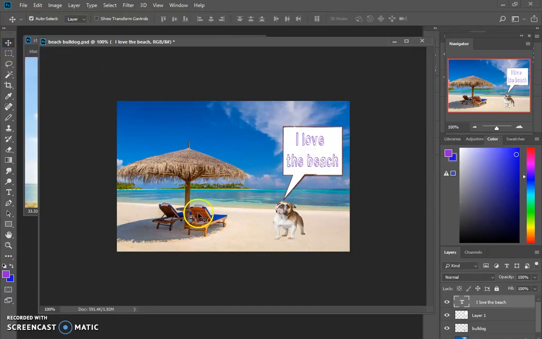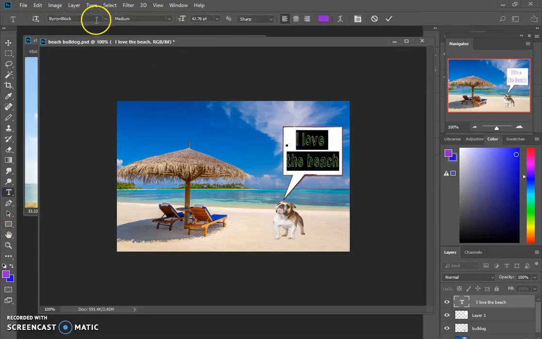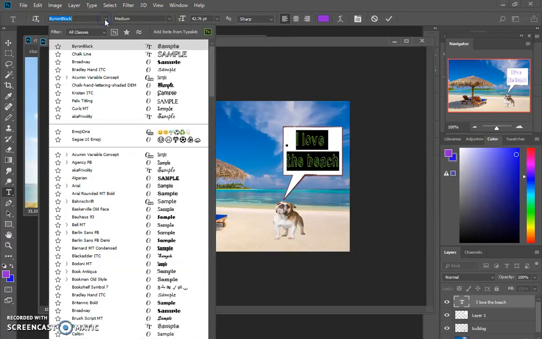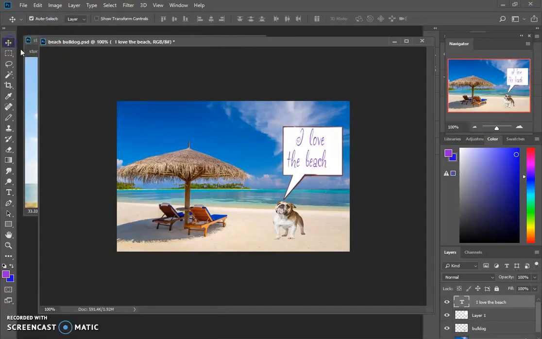If I decide I don't like that font, I have to stay in my Text tool, click and drag, and then up here is where I can change my font. So if I just move my mouse to hover, I can see what the font's going to look like. So say I like this font.